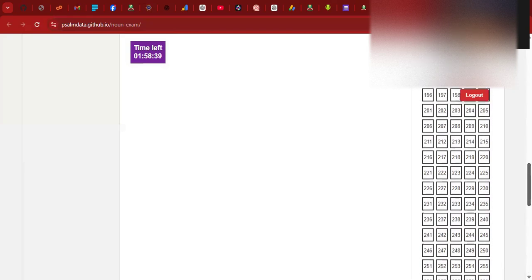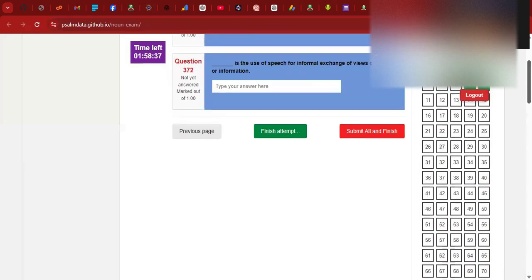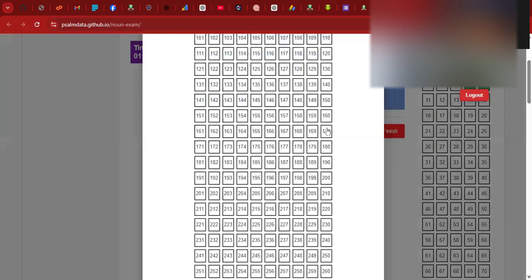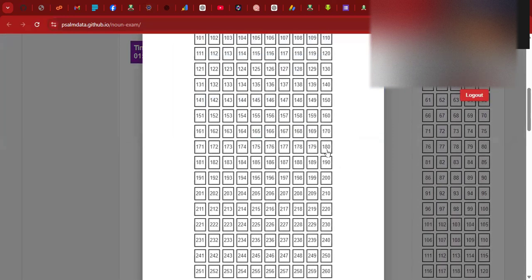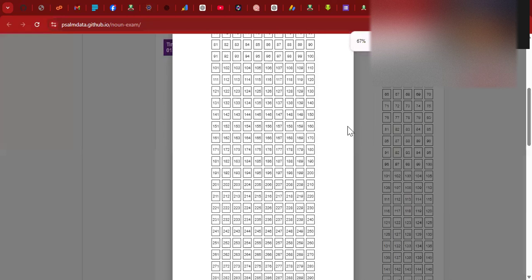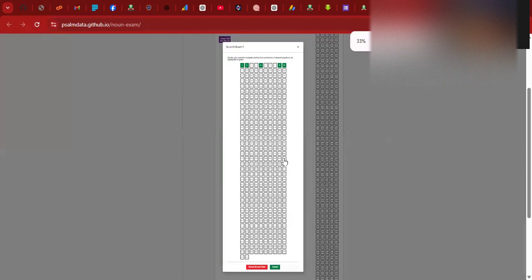Once you click on it, the submit button would have shown. So if you click on finish attempt or you click on submit and finish, it's still the same thing. If you are using your PC, you may need to zoom in so that you can see the submit button at the bottom because there are a lot of questions showing. So you will need to zoom it in so that the submit button will show.